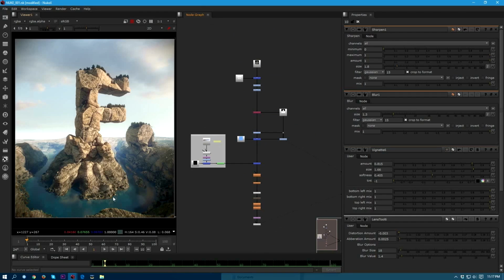It doesn't really matter where the renders were created. In this case, I used MODO to create this picture.